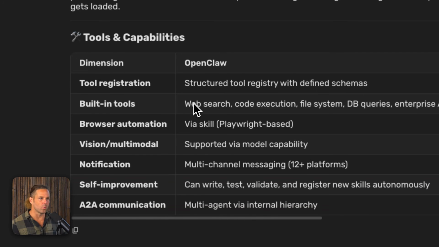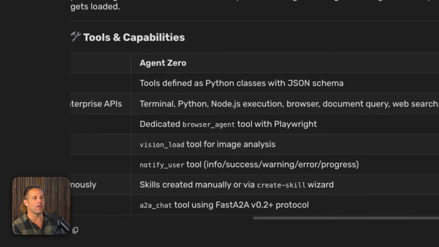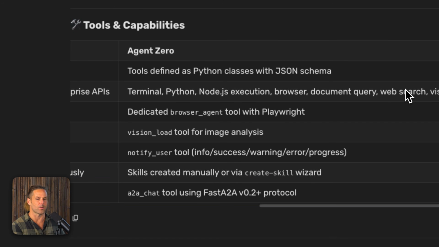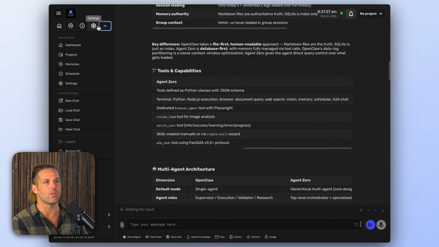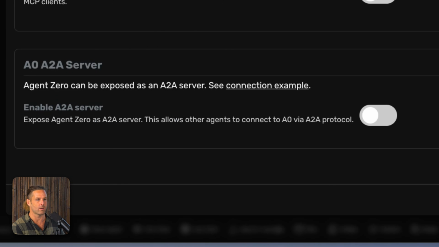Okay, so let's talk about tools. OpenClaw has all these built-in tools, pretty standard: web search, code execution, read files, etc. Meanwhile, Agent Zero has its own terminal, has its own operating system. It runs everything through Python, but it can execute Node.js. It has a browser. It does document query, web search, vision, memory, schedule, and it's got agent-to-agent chat, which is cool. And you can actually connect this to OpenClaw. You can say, hey, use Agent Zero when you need to spawn sub-agents, and OpenClaw will do that. And it's actually pretty cool.